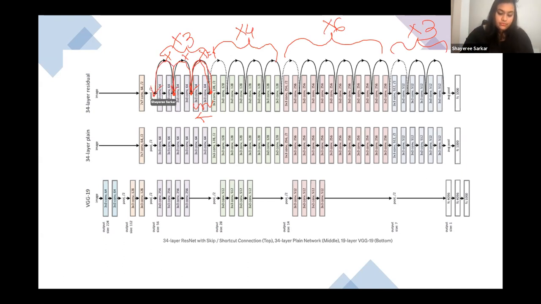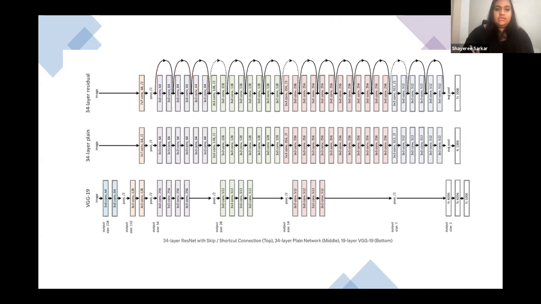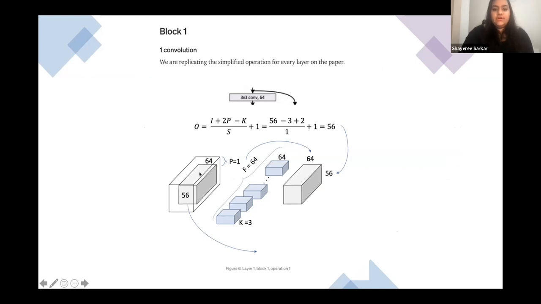Okay. So I will tell you very briefly about this portion of the network. How do we get this? Okay, so I'll just go to the other slide. Yeah. So this is the first block that we see.